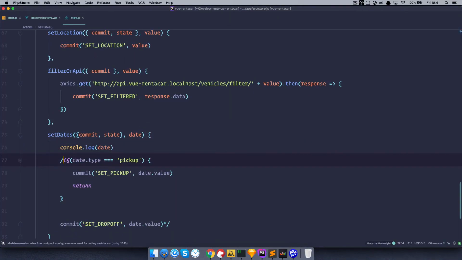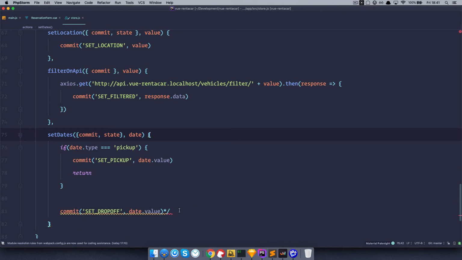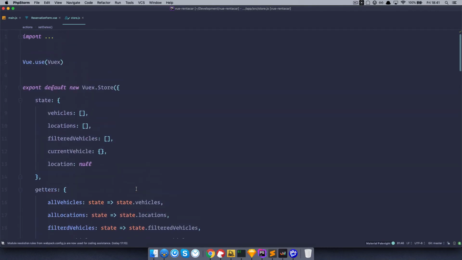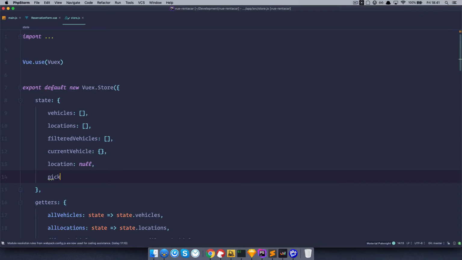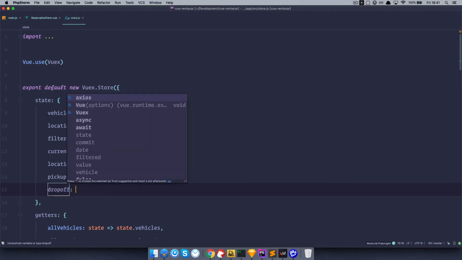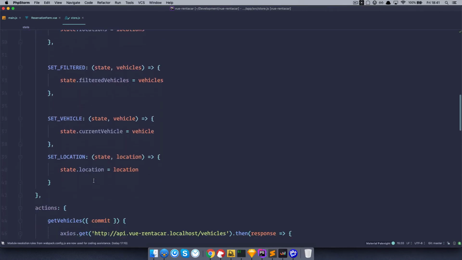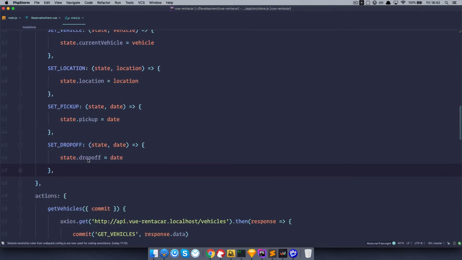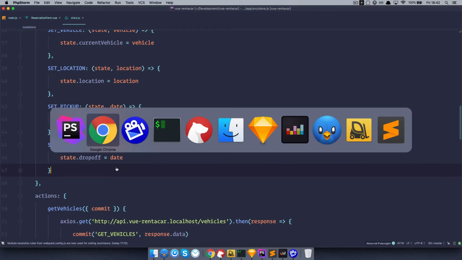And next, we just need to determine if this is a pickup or drop-off, and then set the mutations and set that data. So first of all, of course, we need to set pickup, which is going to be a string, and drop-off, which is also going to be a string. And now create two mutations, right? Set pickup. It's just the same code all over again. Okay, so we did that, and let's just see if this works.